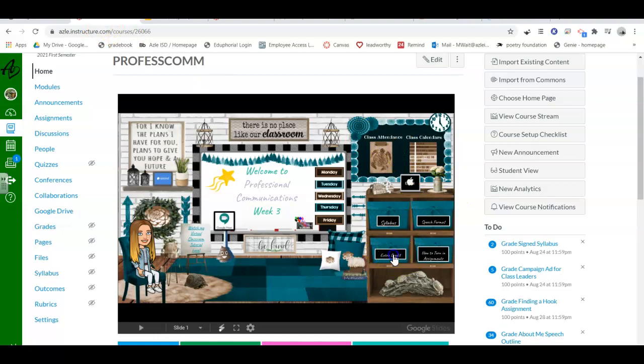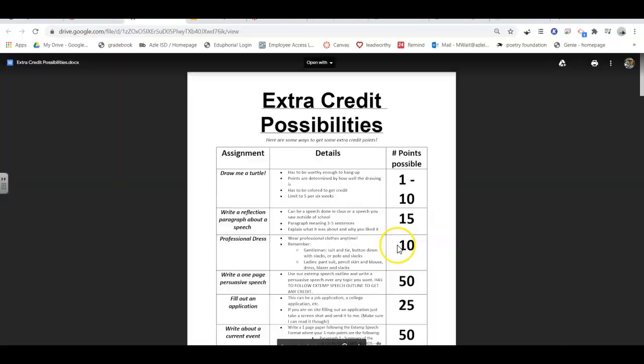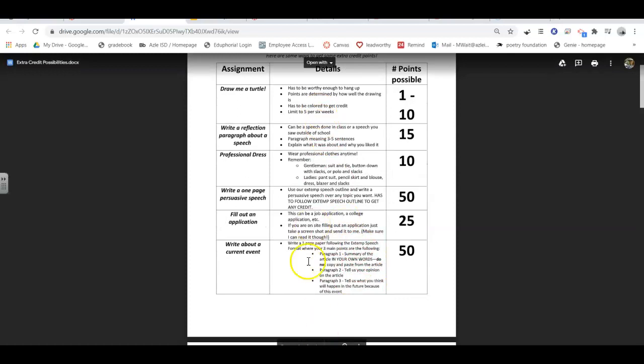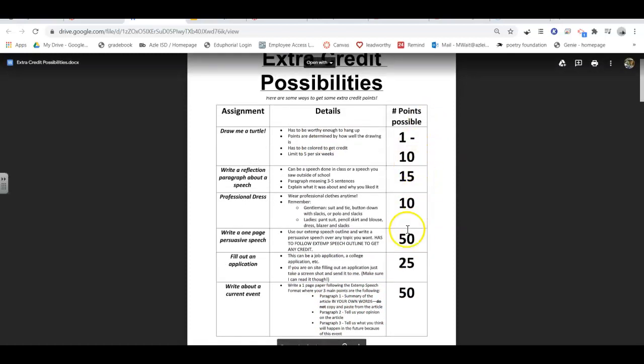Right here is all of your extra credit opportunities that I give you. So if, let's say, you missed an assignment or you didn't make a good grade on one of your assignments, you can do some extra credit possibilities here. And you can look through those and find out what the assignment could be and how many possible points you can earn by doing them.